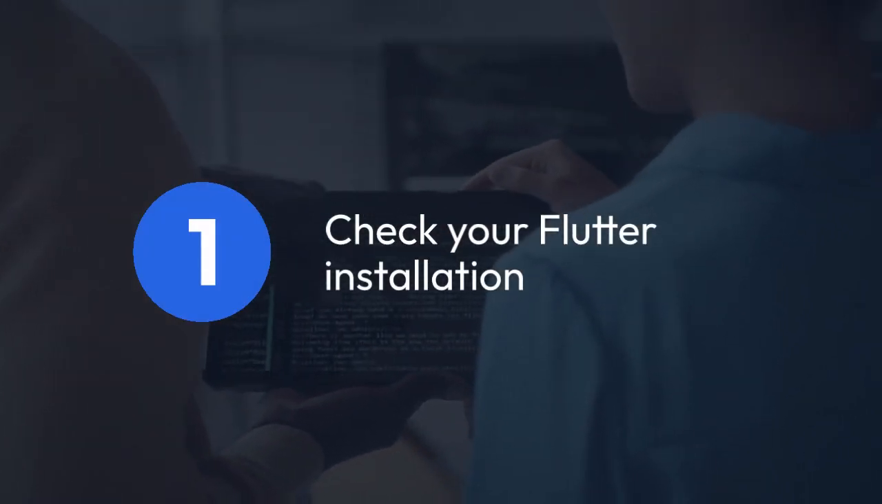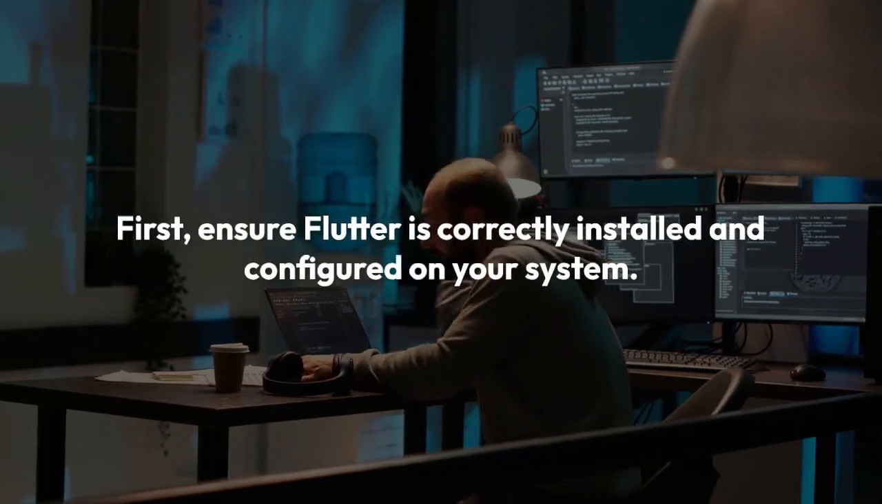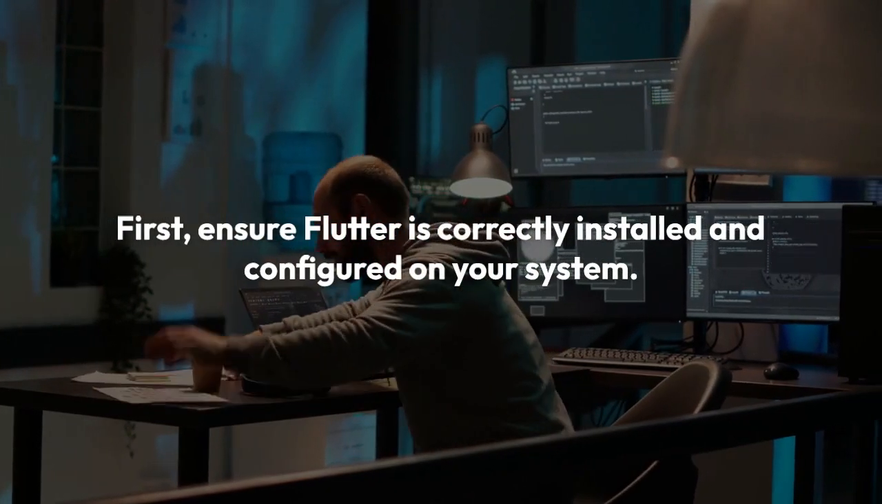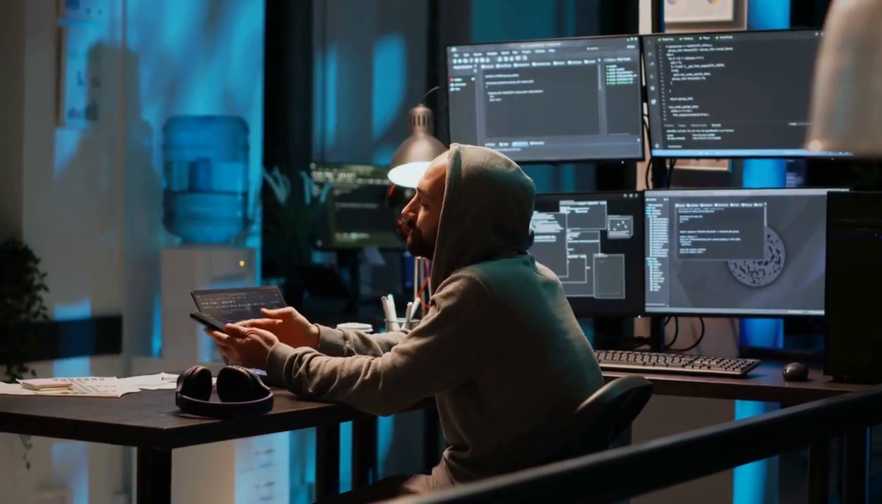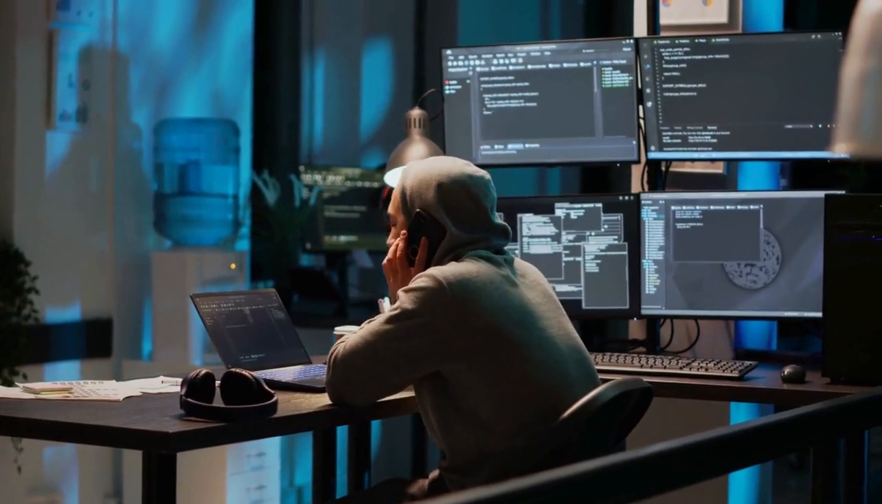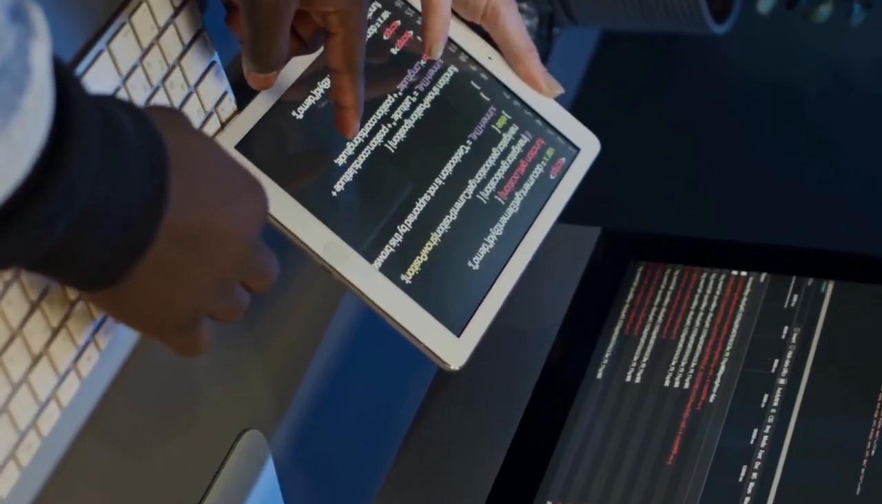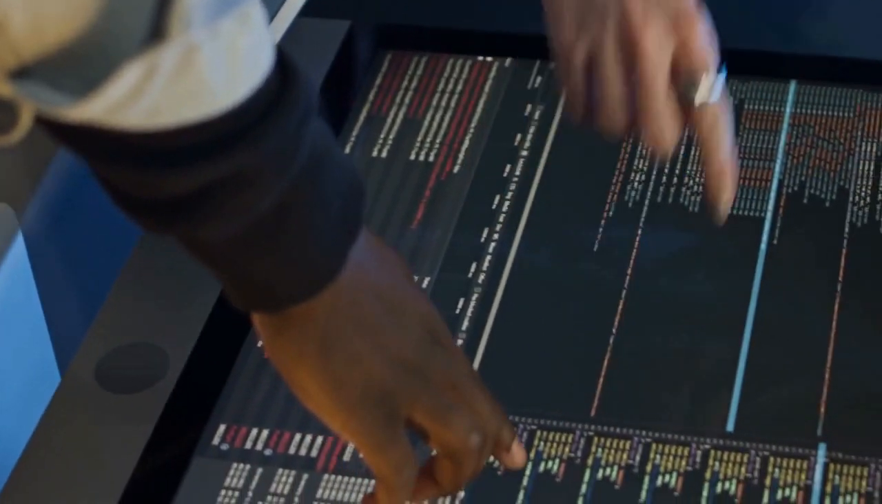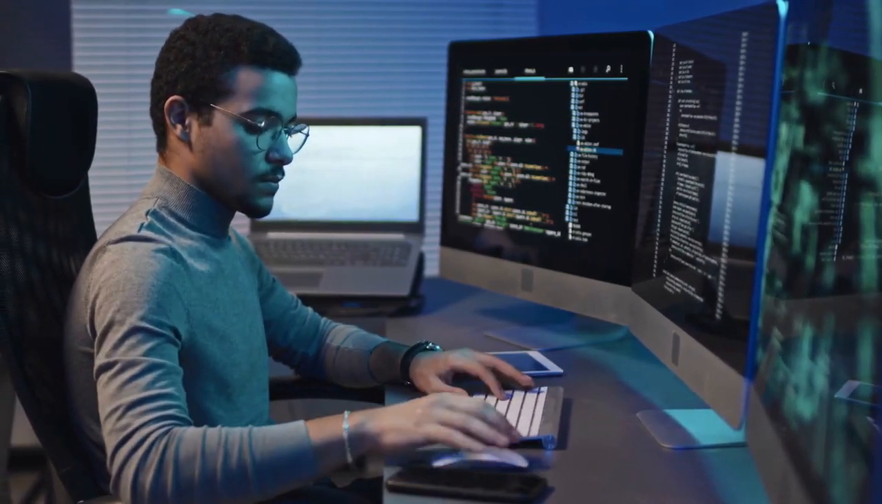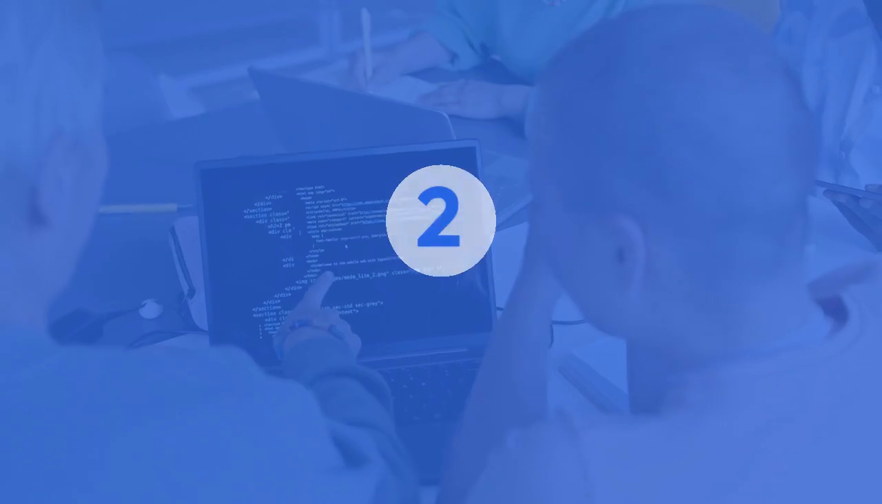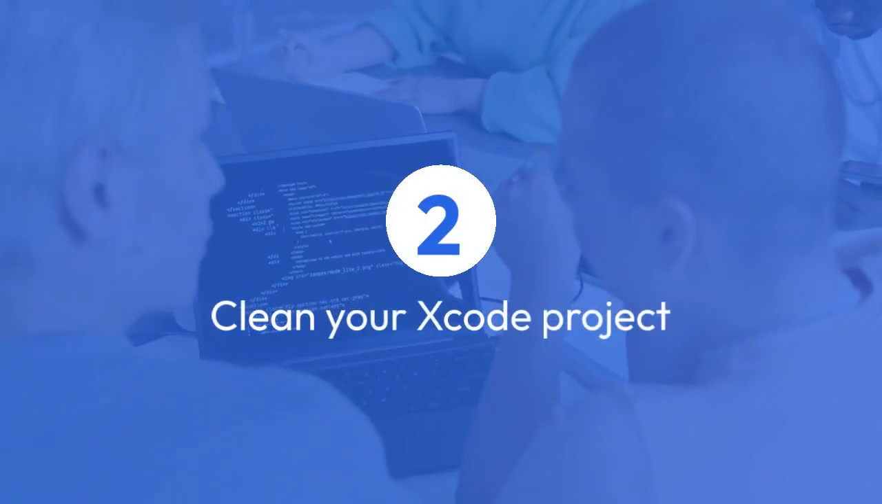1. Check your Flutter installation. First, ensure Flutter is correctly installed and configured on your system. Run flutter doctor -v in your terminal. This command provides a detailed report on your Flutter setup, highlighting any issues. Pay close attention to any errors related to Xcode or the Flutter SDK path. Fix any problems mentioned here, like updating Xcode or ensuring the Flutter SDK path is correctly set in your environment variables.